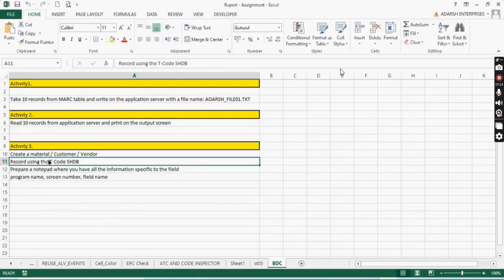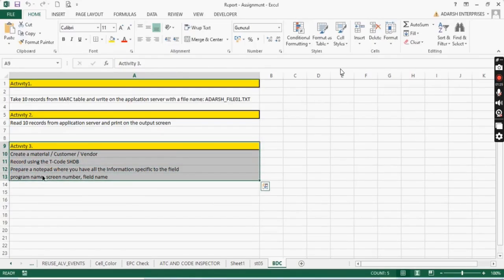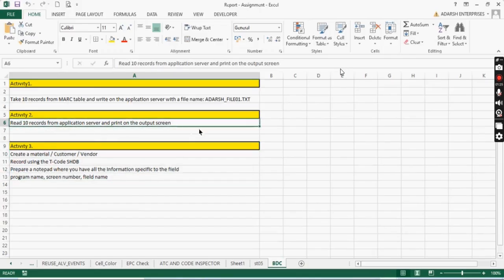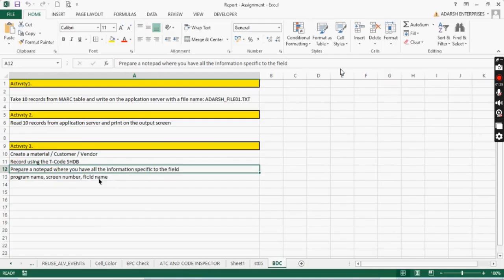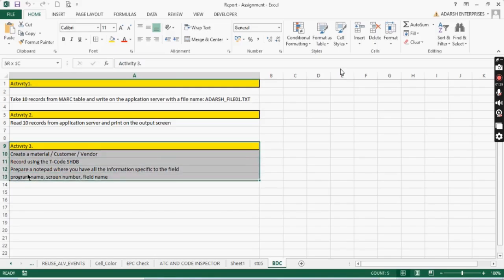Okay, in activity 3 you have already done writing records from application 7 print. Prepare a notepad where you have all the information specific to the field program. So I hope you have done all this. This activity 3 was also a very important activity.